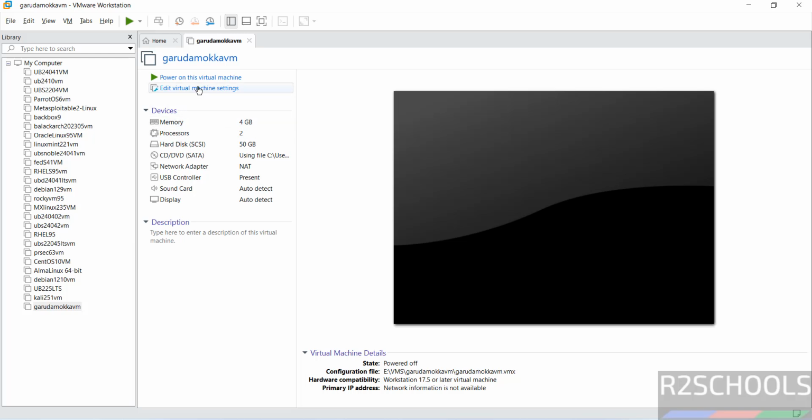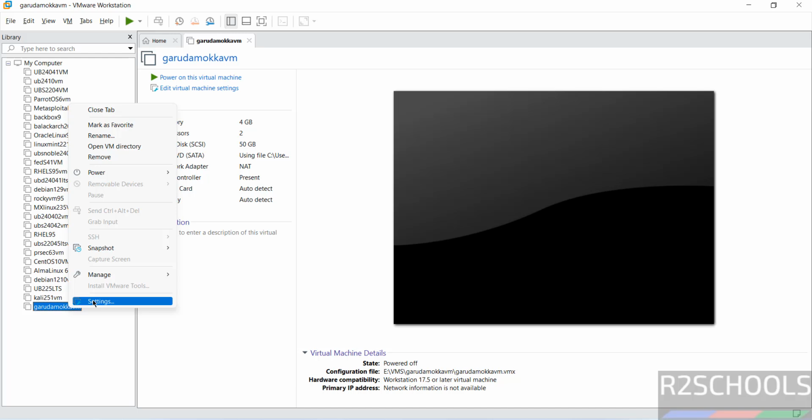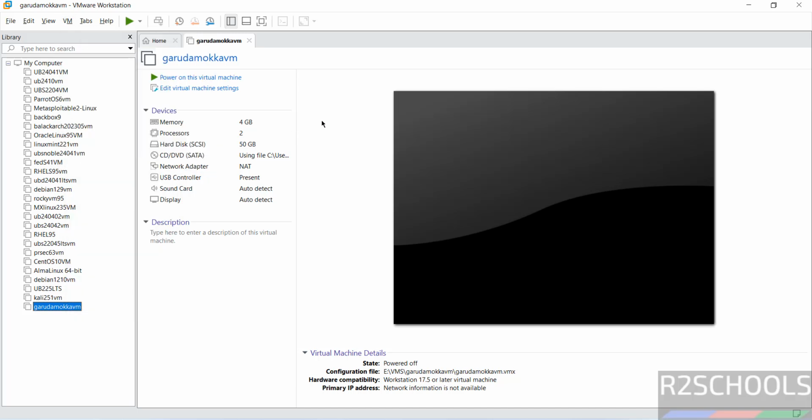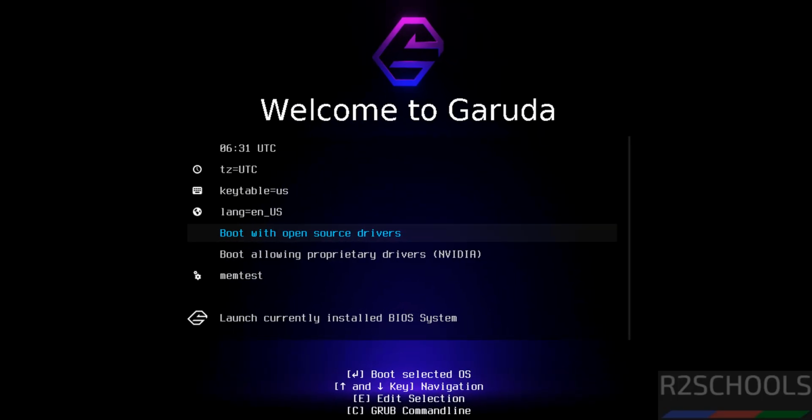But still if you want to edit the settings of this virtual machine, click on this edit virtual machine settings, or right click on this virtual machine and select settings, or go to VM and select settings. All three options are same. Okay, now click on power on this virtual machine. See, now select the boot with open source drivers, or if you want boot allowing proprietary drivers, select this NVIDIA option. I am going with boot with open source drivers and hit enter.